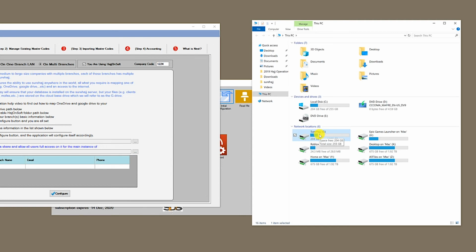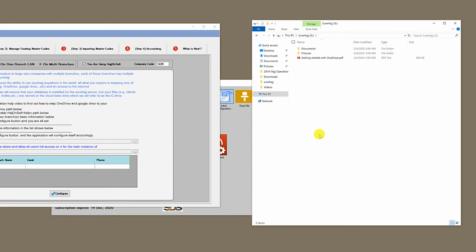Double-click on it. And now create a folder and you can call it SureHajj Data. That's it with respect to the mapping steps. You will need to repeat only the mapping steps on each computer you wish to install SureHajj on.